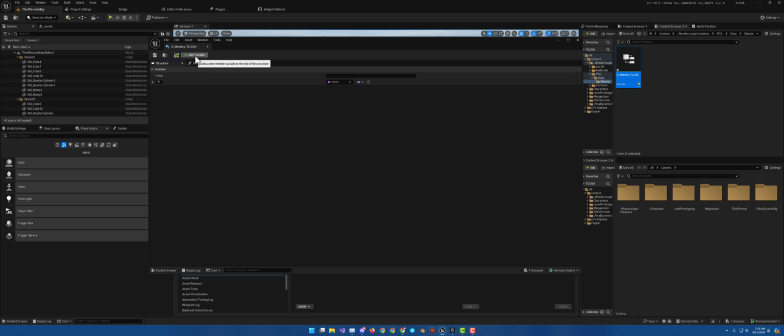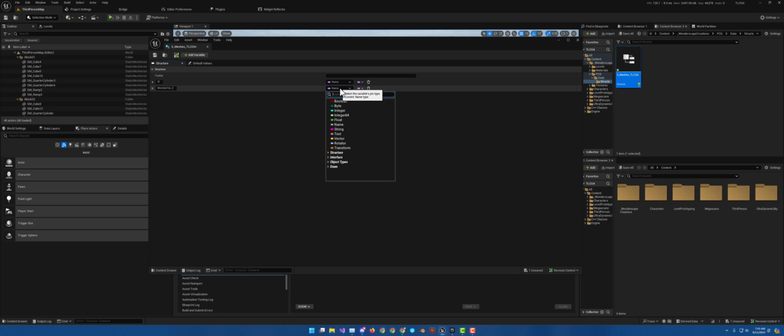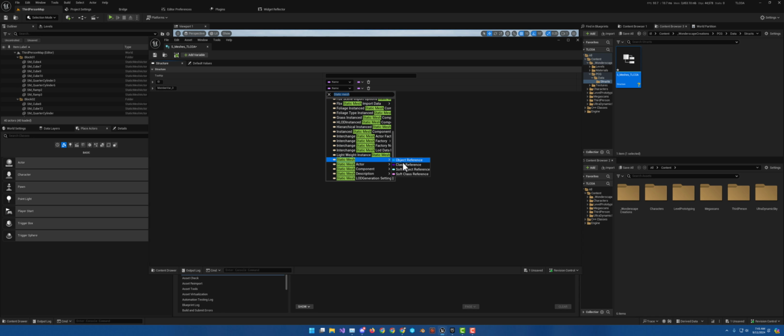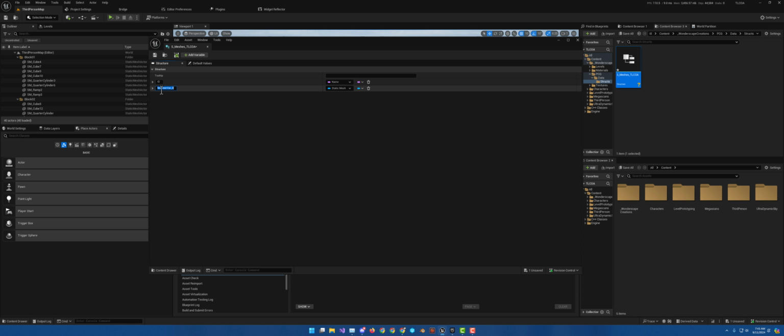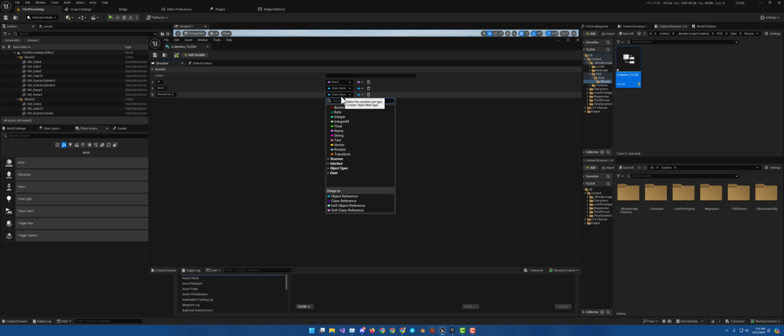The next thing we will do, click Add Variable. This one is going to be of type static mesh, object reference. I'm going to name this one mesh. Add a variable. This one will be of type float. It's going to be weight. So essentially, how frequently do we want this specific mesh to show up to be spawned?